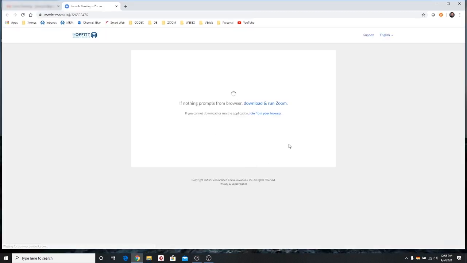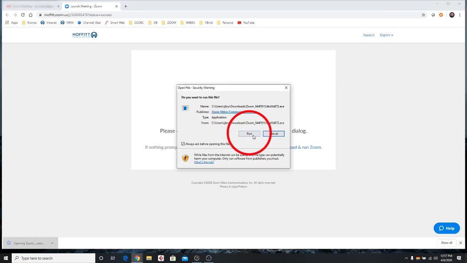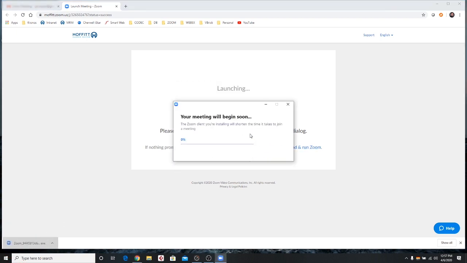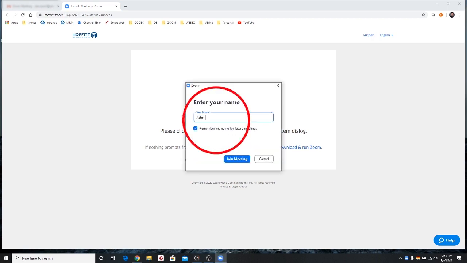An internet browser window will open. Click the Download and Run Zoom link in the browser window. When prompted, run the application. Enter your name and click Join Meeting.